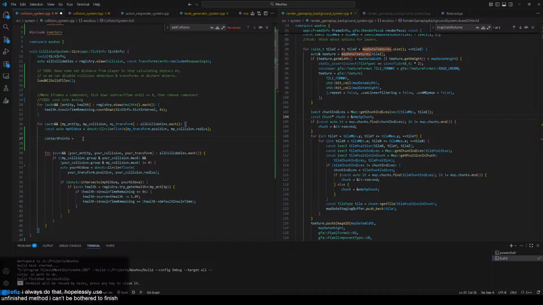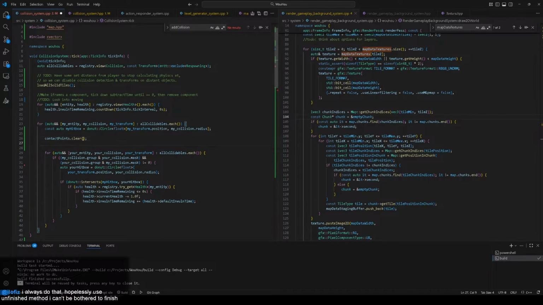I've learned to not over-optimize. Sometimes it's better to make progress than to constantly fool around and think, ah, this is inefficient, this is breaking SOLID. Maybe you shouldn't break SOLID, but a little code duplication is okay as a treat. You always do that, hopelessly use an unfinished method you can't be bothered to finish. It's the joys of functions. It will exist, I promise you. And then you forget to implement one of them and you're wondering why stuff doesn't work.